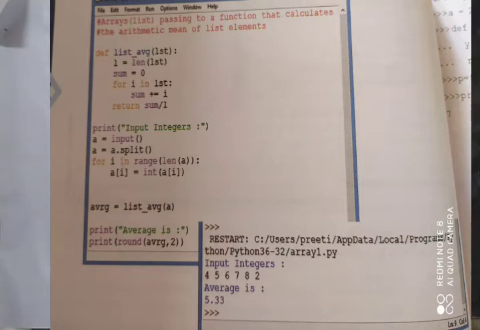Okay, we can explain with an example. Did you see here one image is there? def list_average. List_average is the function name, then within parenthesis list, then colon, l equal to length of list, sum equal to 0, for i in list, colon, sum plus equal to i, return sum divided by length.